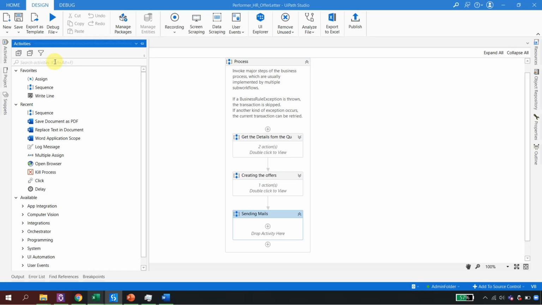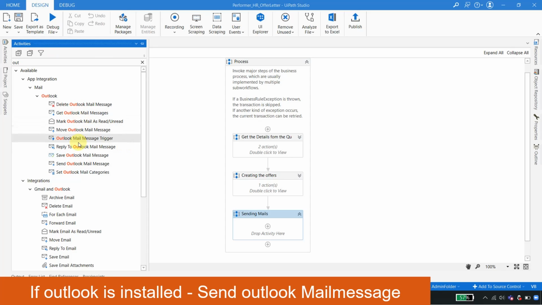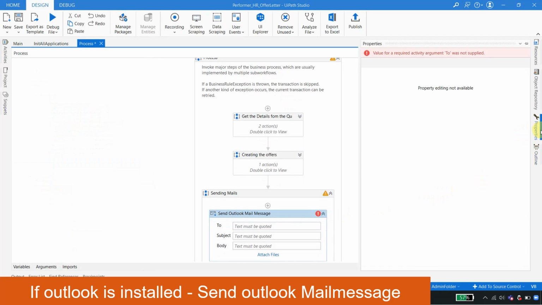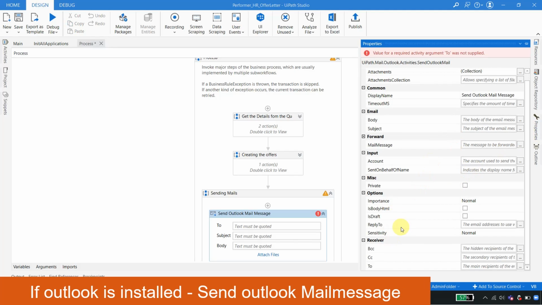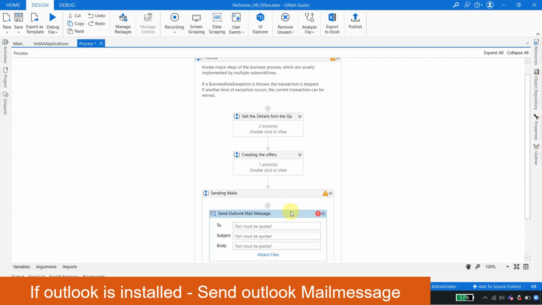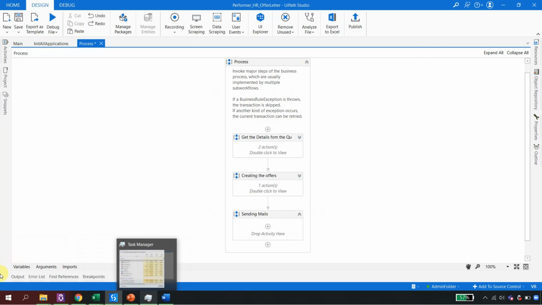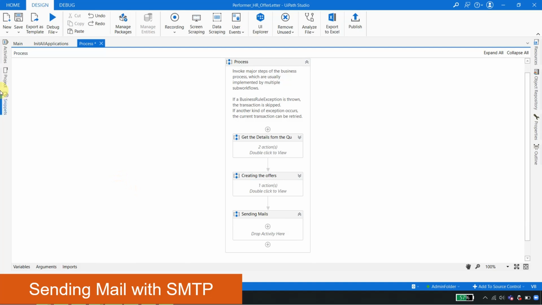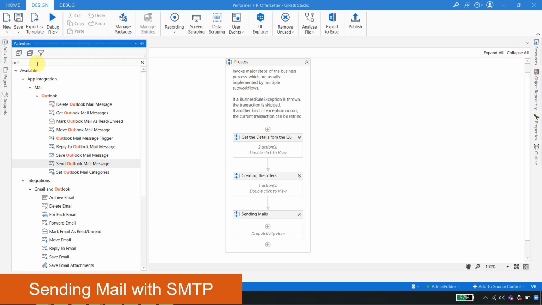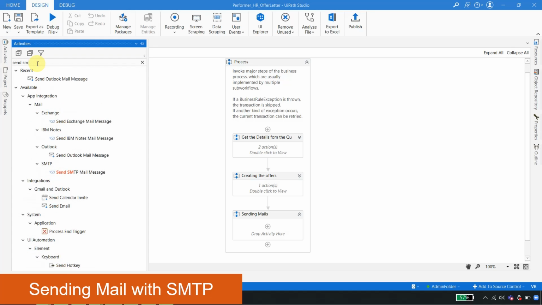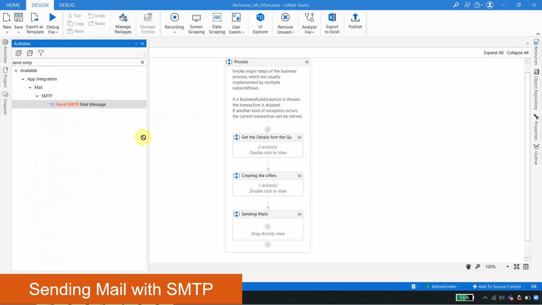To send the emails, I use an activity called Outlook. In most enterprises, you will use the Send Outlook Mail Message activity. This one requires no configuration. You do not have to select any input, port, or server. I'll delete this activity, because I do not have Outlook installed on this machine, so I cannot use it. I want to use my Gmail to send an email, and Gmail works with SMTP. So I use an activity called Send SMTP Mail Message.